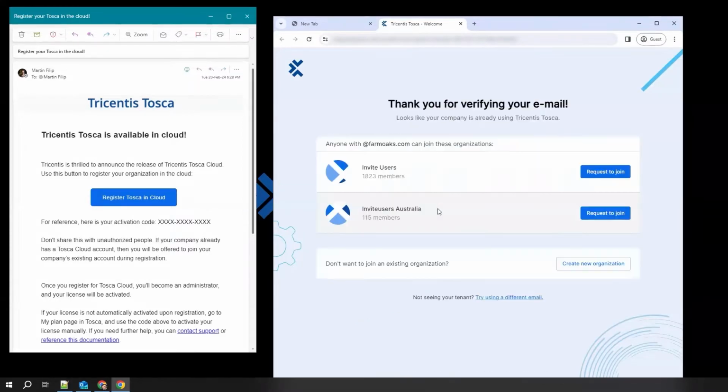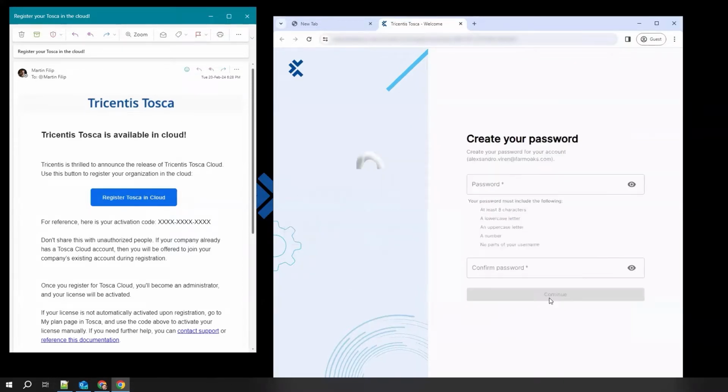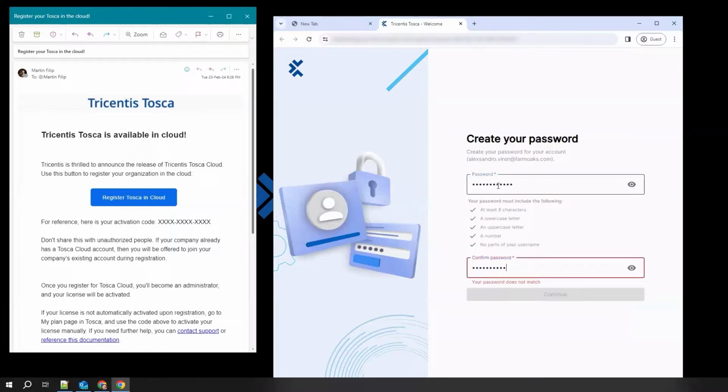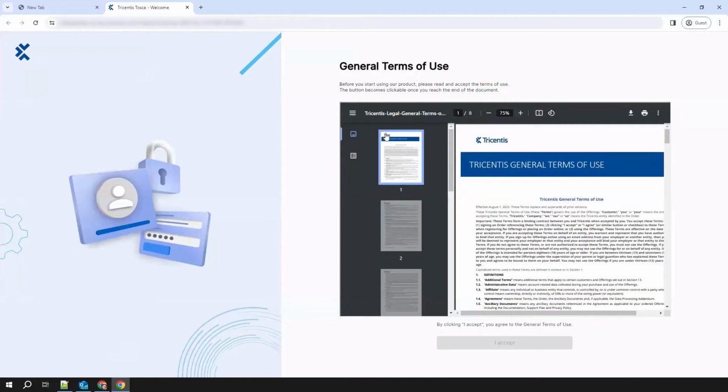Your organization may already have a Tosca Cloud account. If so, go ahead and join that. If not, you can set up a brand new one. Once you're done there, go ahead and create your username and password. Then accept the general terms of use.